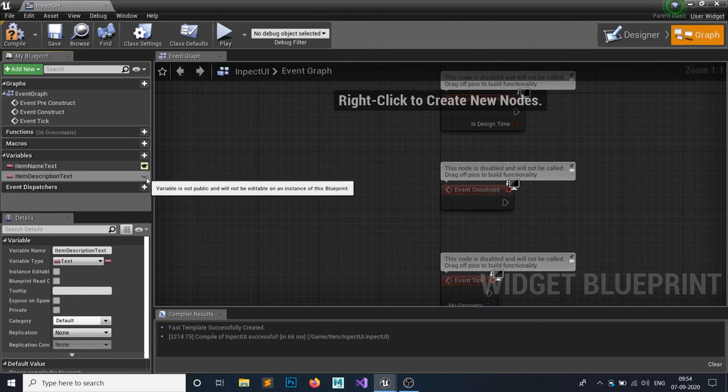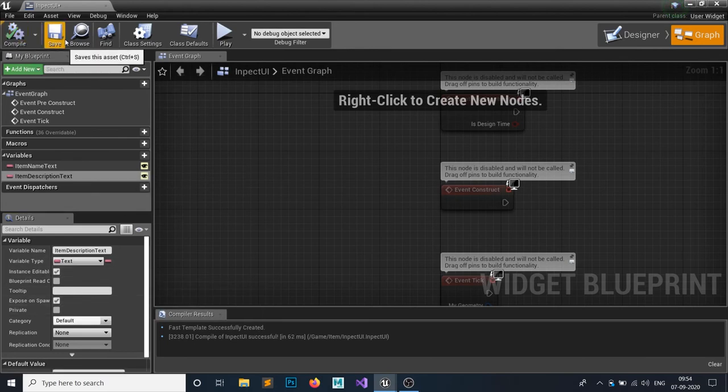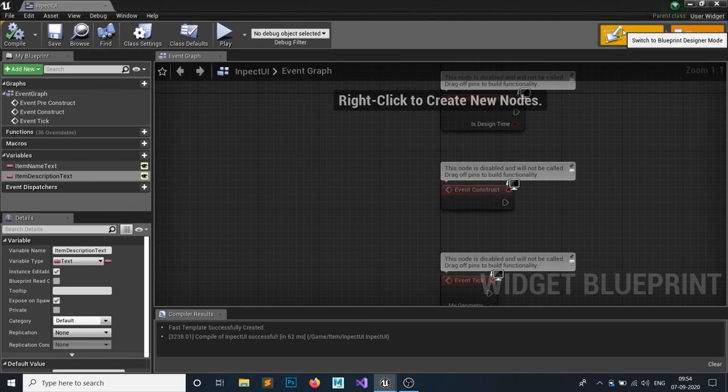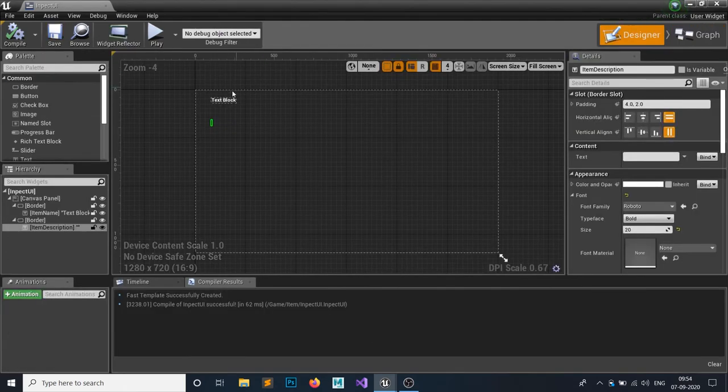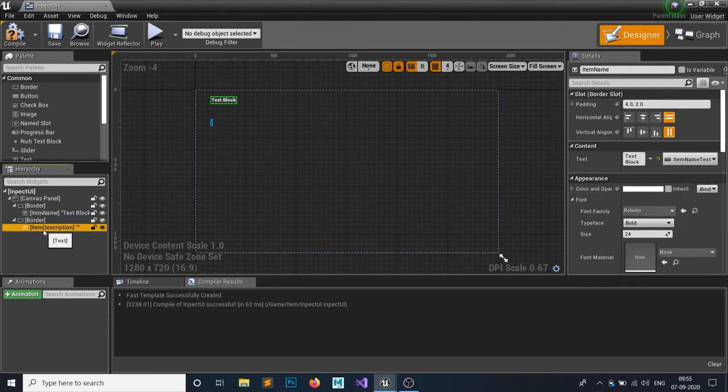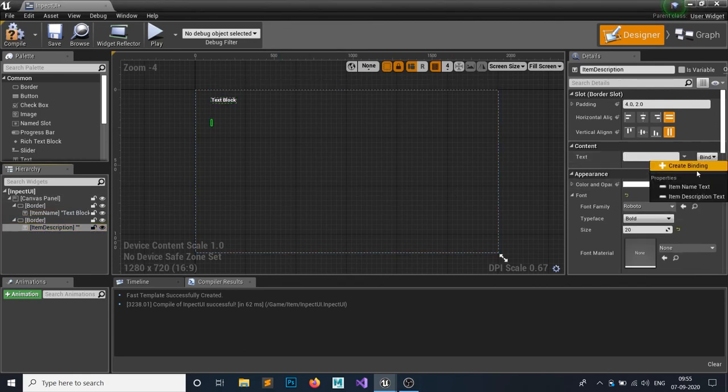And click on this. It will also take this instance editable note. So if you click on this, make it instance editable and exposed on spawn, compile, save, and bring back to your designer. So on your item name, what will be the text? Just bind it to your item name text. And what would be your description? Just bind it to your item description text.